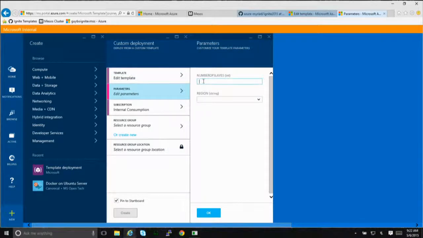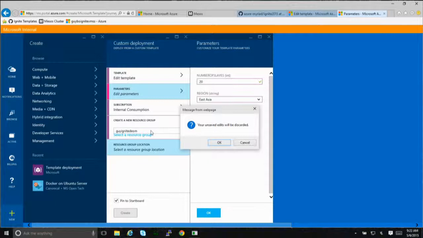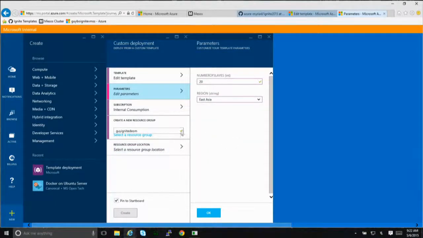I can then edit the parameters. So number of slaves, I can put 20. Region, it gives me a drop-down, which I've defined in the template, which I'll show you. I'll put East Asia. I've got my subscription. I can create a new resource group. I'll call it Guy Ignite Demo. Hopefully I haven't already got one of that. And then, oh, sorry, hang on. I was supposed to click OK on the parameters.